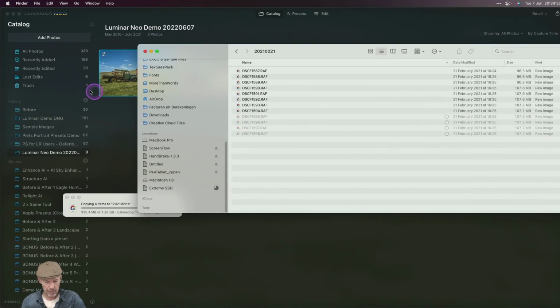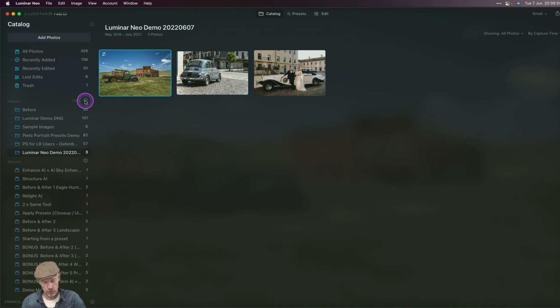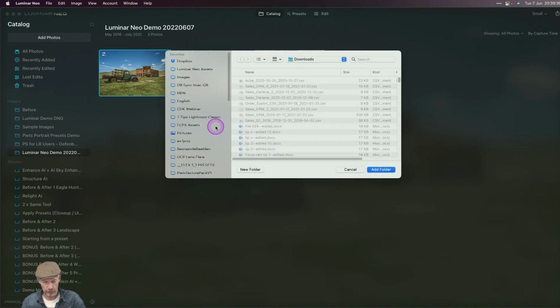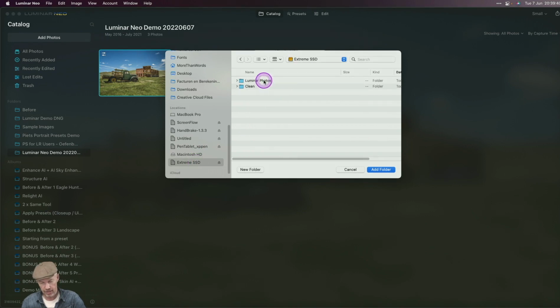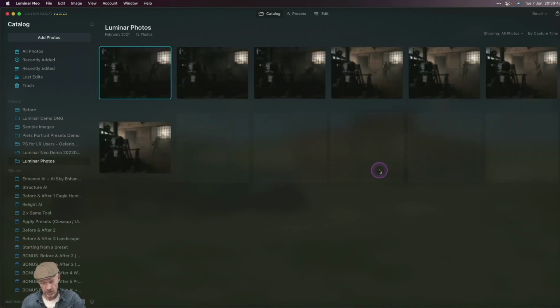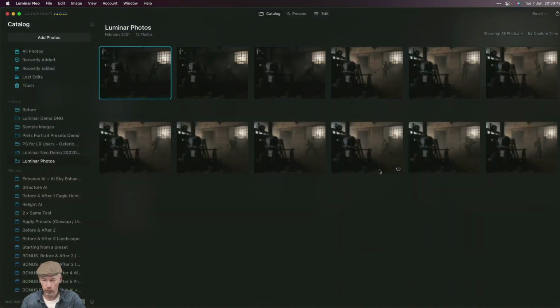And now, once I've done that, the way to import this is to click on the little plus icon here next to folders, and I'm just going to add that parent folder. I'm going into my Extreme SSD here, clicking on the top level folder Luminar Photos, and I click Add Folder. And you see, even though they were in a subfolder, it has automatically added them. It's not really importing, it's just registering where they are.